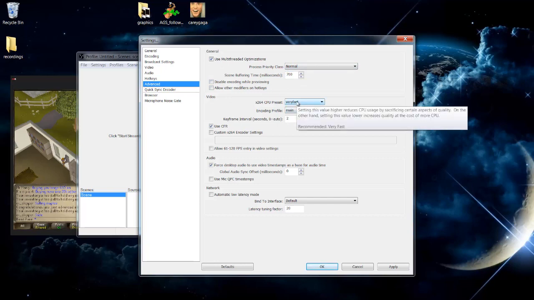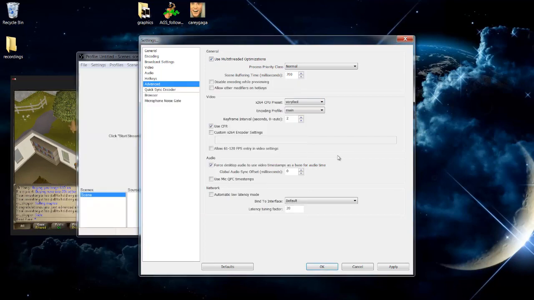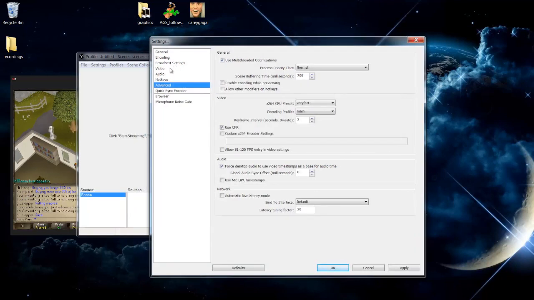Now, the encoding again is on how fast it will encode on your computer to send it out to the servers you are connecting to, which we covered in broadcast settings. So I just put it on very fast. I mean, if you've got an ultra-slow processor, you can do ultra-fast.